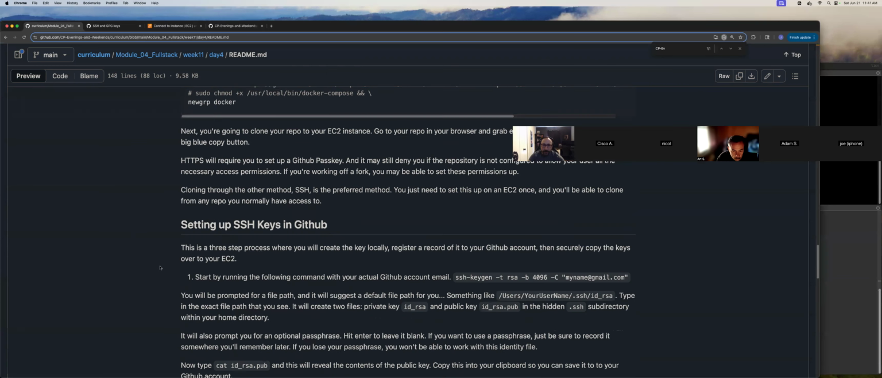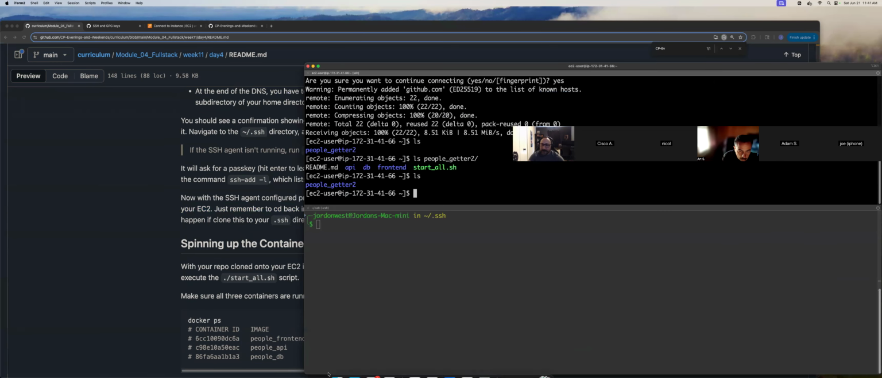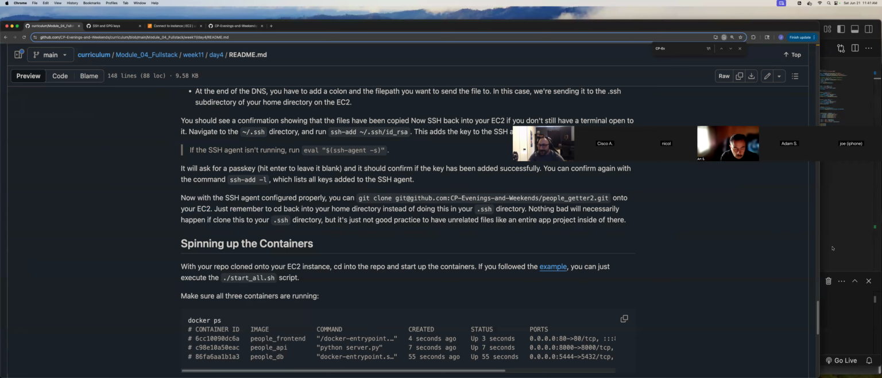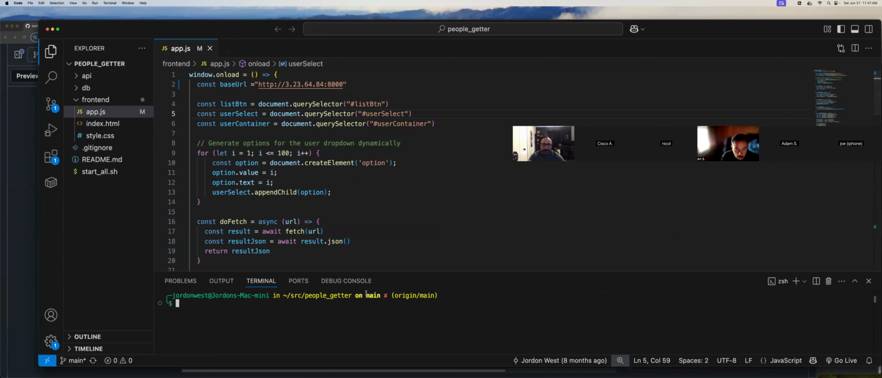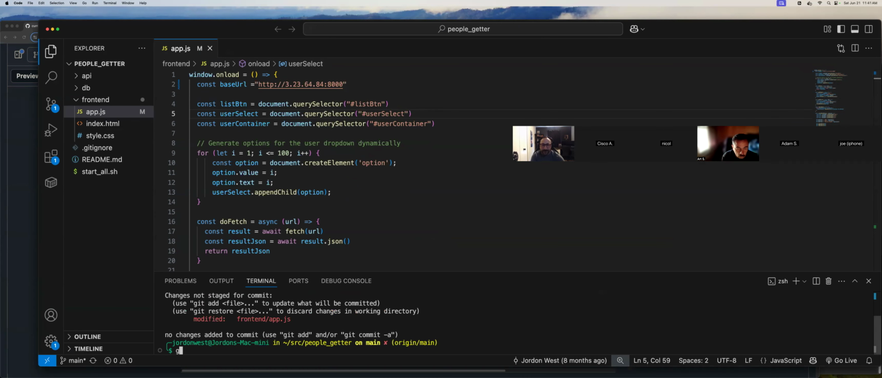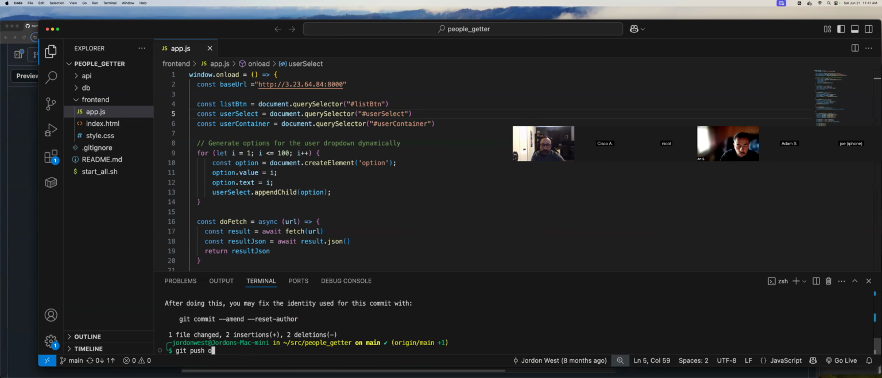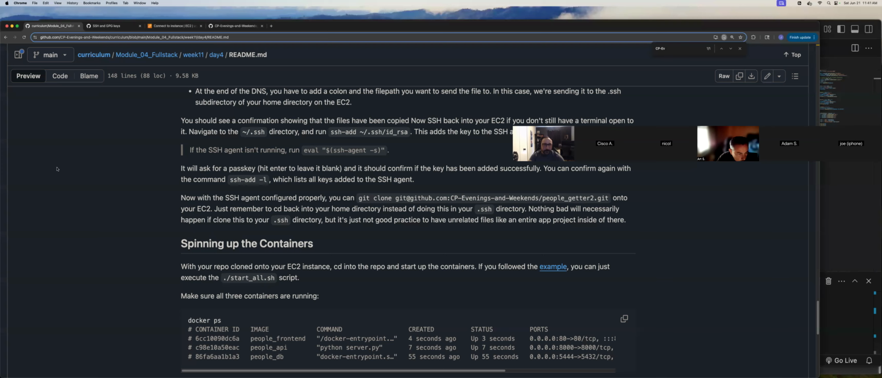Recall earlier that we needed to make a code change. However you want to do that is up to you. Remember, I did this locally. Oh, oopsie doopsies. I did this locally. I updated this, but I never really fixed it. Let me just git add, git commit, fix link, git push origin main. Now it's up there.